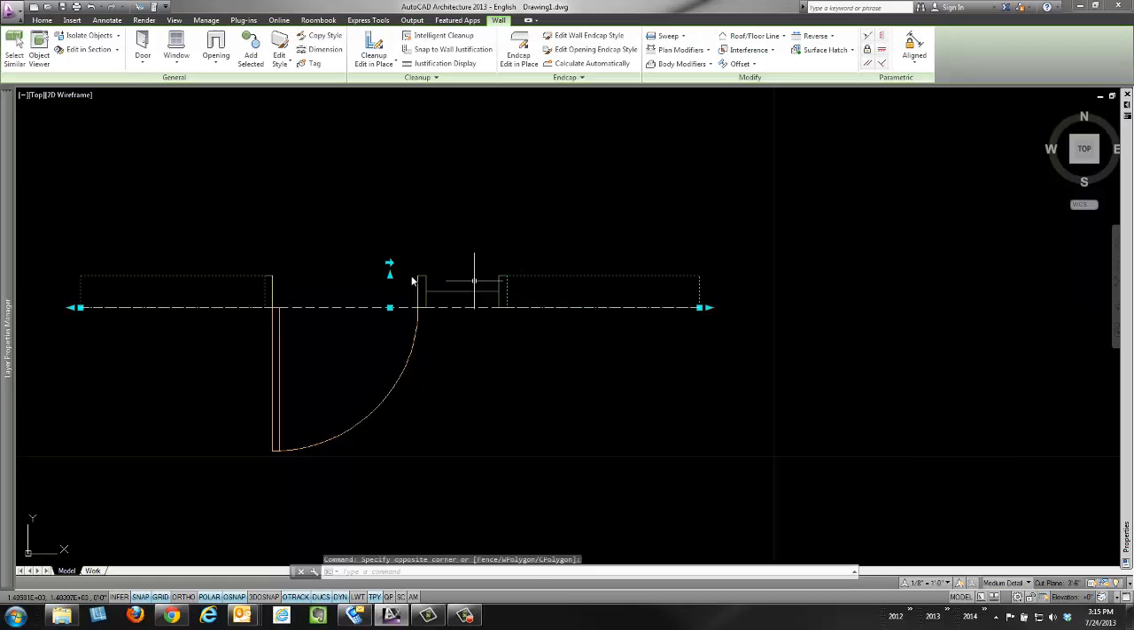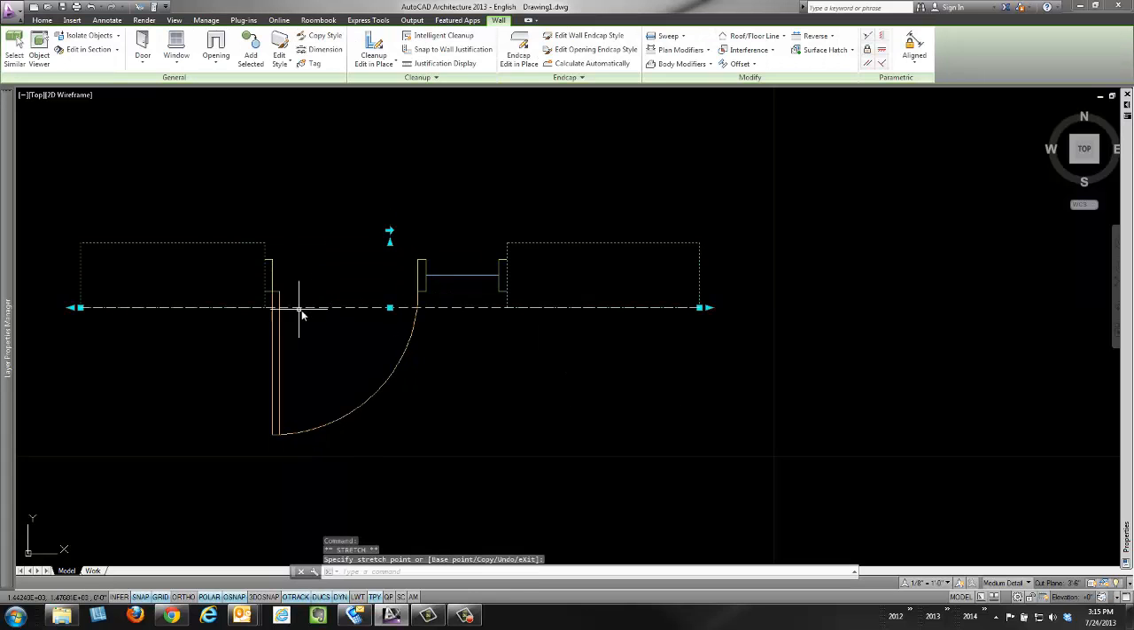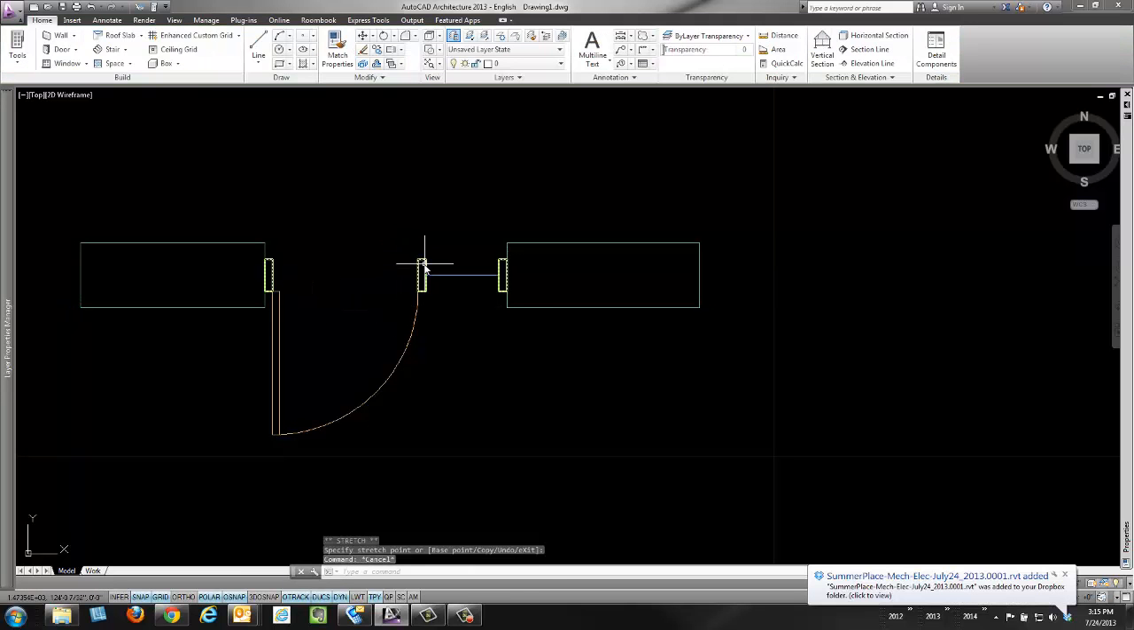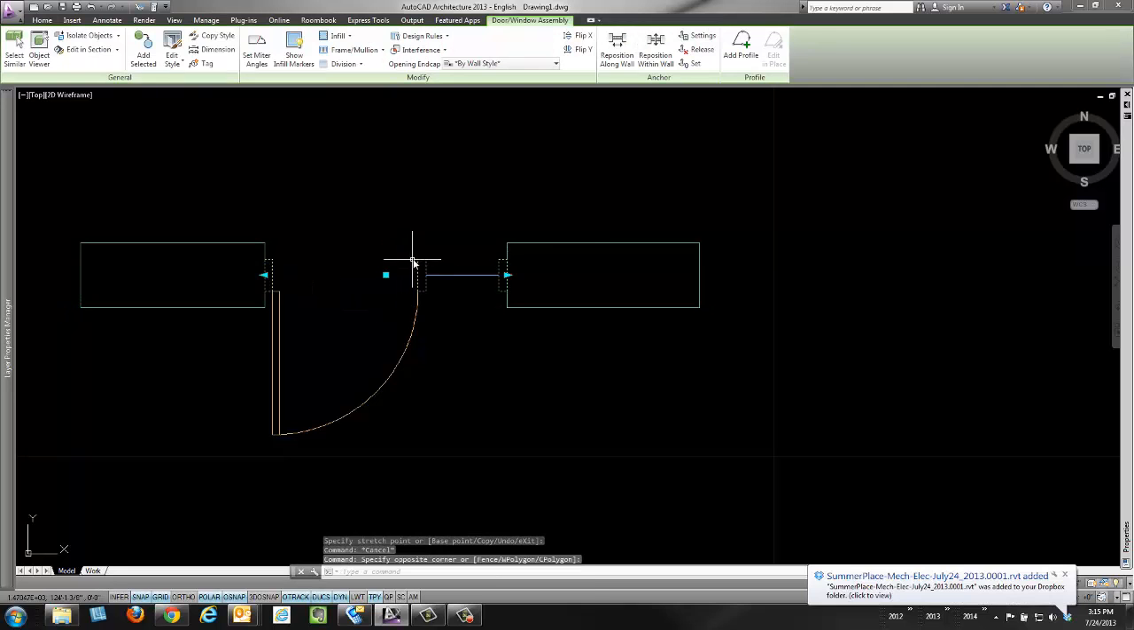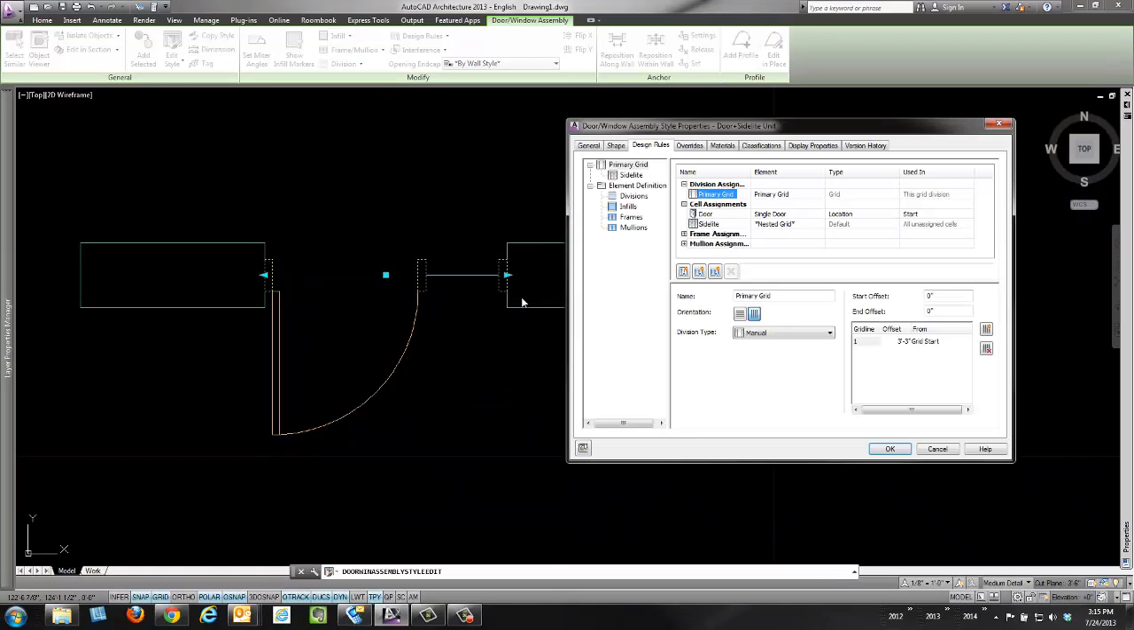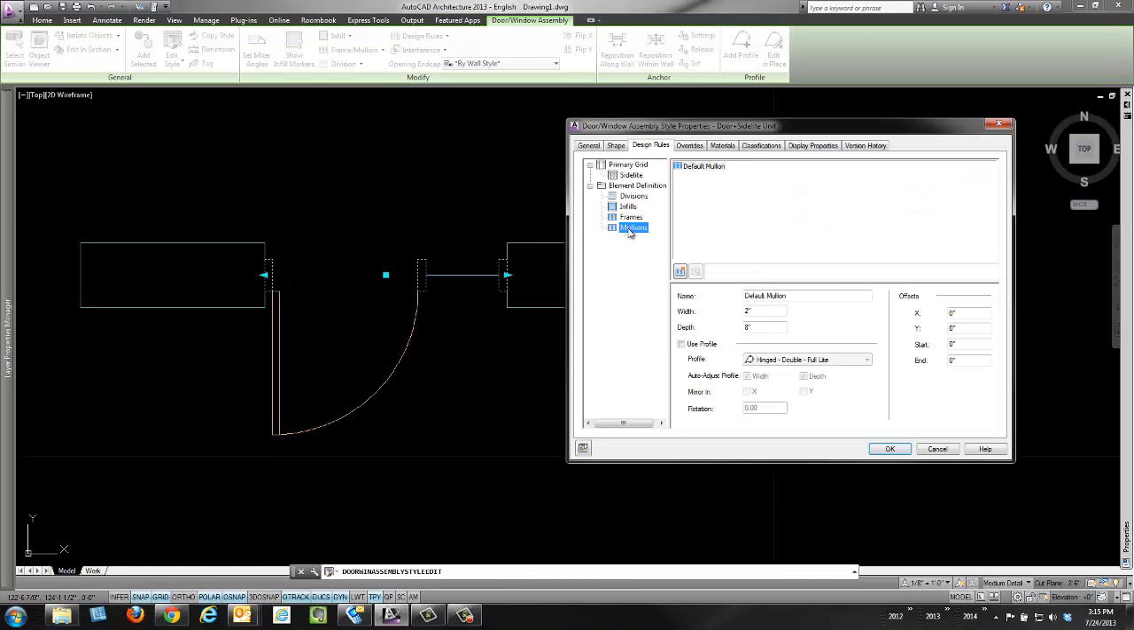Now if the wall width changes later on, the frame and mullions are not going to update along with it, so you'll need to repeat the same process. Click on the assembly, right click, and then adjust both the frame and the mullion accordingly.